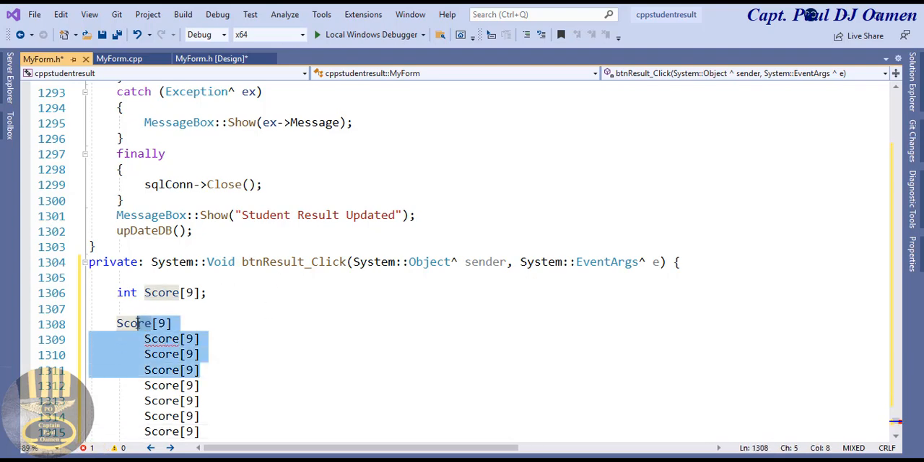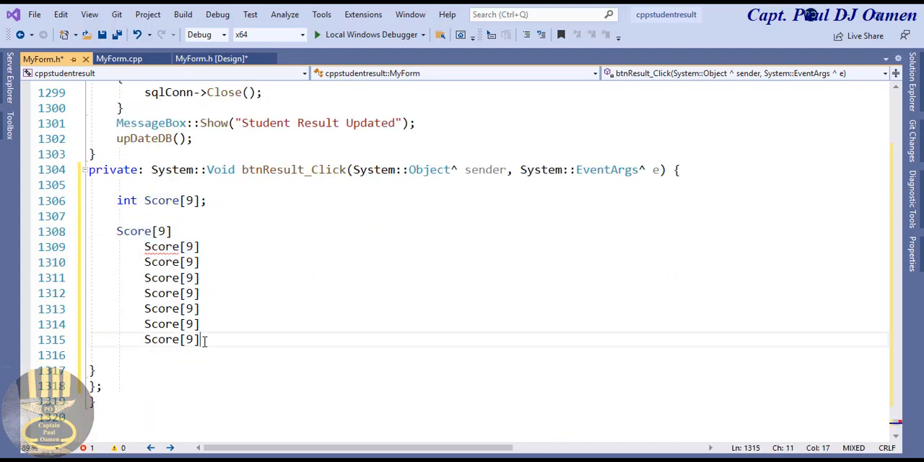Okay, and add one more underneath here. So this is going to be 8. So this will be 7, 6, 5, 4, 3, 2, 1, and 0. So that's the very first array. It is always a 0.